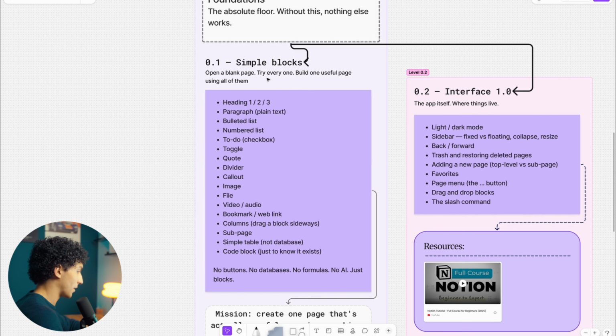So here, just open a blank page and try every block, like the headings, lists, toggles, callouts, columns, dividers, and even build a simple page that's actually useful, like a recipe list or packing list, movie list, or anything like that. Even a simple to-do list or a week calendar. If you don't know blocks, nothing else will make sense later.